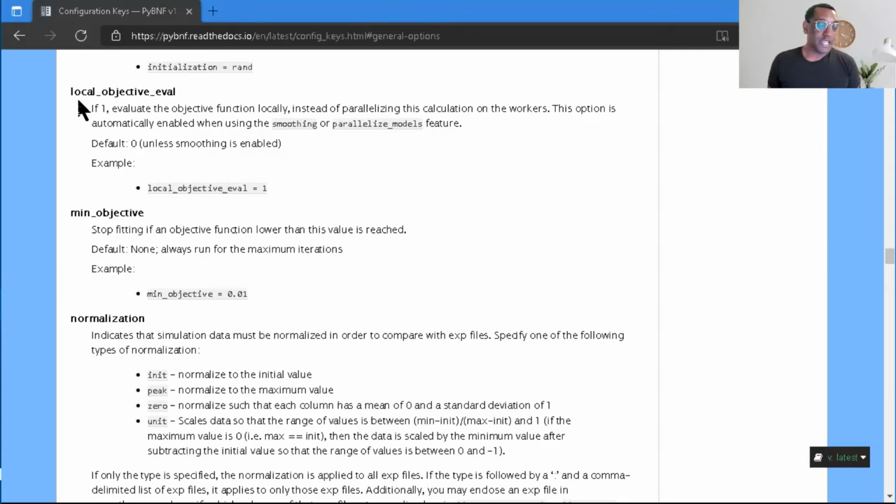If local objective eval is utilized, all jobs are completed on the core that they began on without being aided by other cores. So this does increase the overall time for a job to finish. As far as enabling this feature, you do just have to set this configuration key to 1. And by default, like I said, this is not utilized unless we are using smoothing, which we'll discuss in a little bit here.